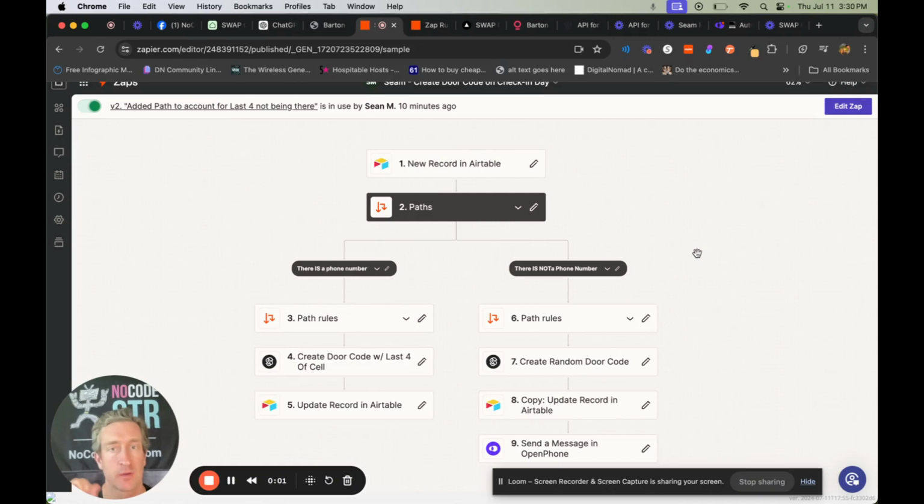Okay, so it didn't work perfectly, but it's actually better now, because now we know that it's always going to work. It's always going to be a backup using Seam. So a door code will be generated, plus you can still have it in your Airtable base automatically, which will then send the text to the guest properly, or the message, however you want, properly.